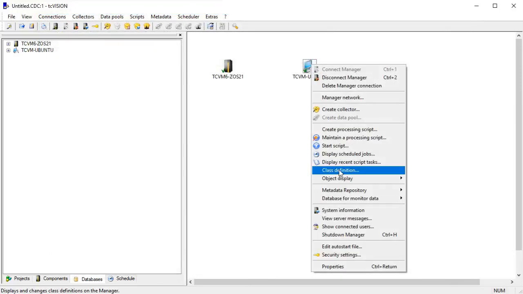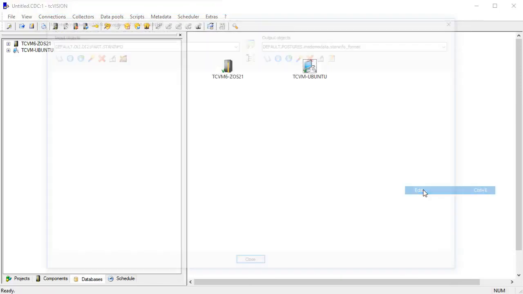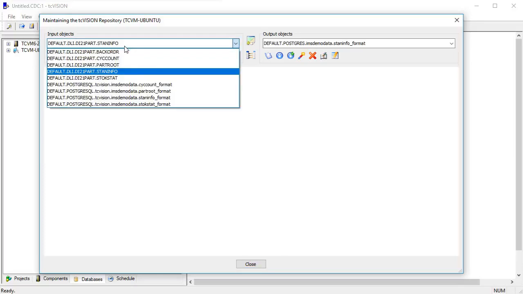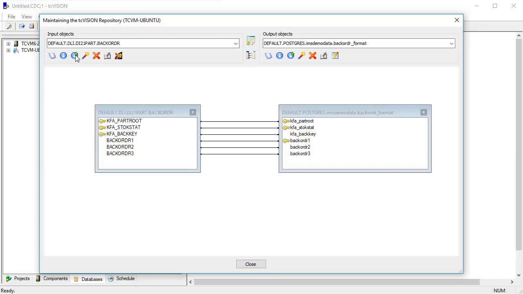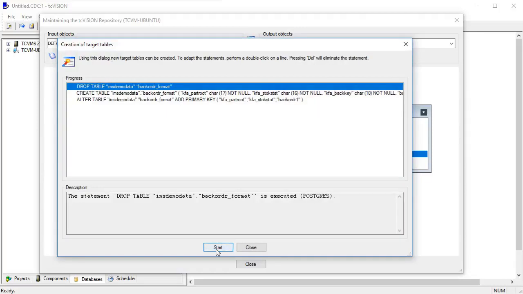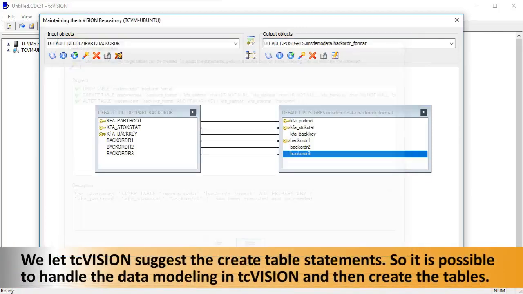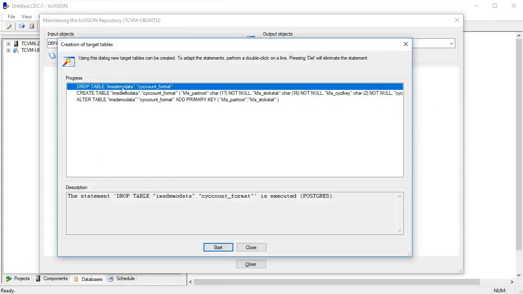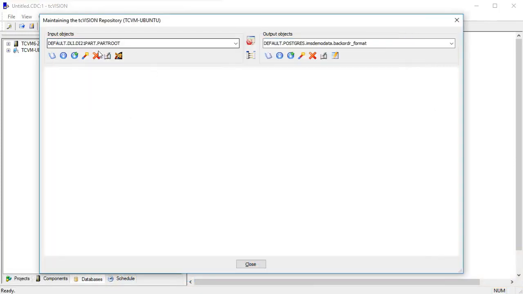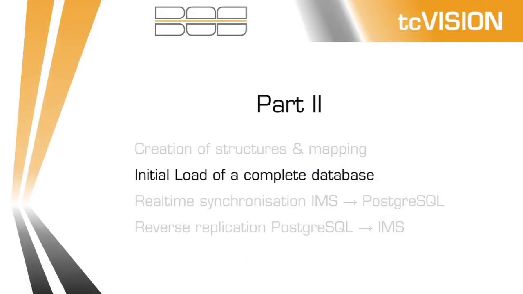Now we can see how the input IMS record is built, how we would create the Postgres table, and how the fields are connected. We let tcVision suggest the create table statements, so it is possible to handle the data modeling in tcVision and create the tables afterwards. The next step is the initial load of the database to Postgres.